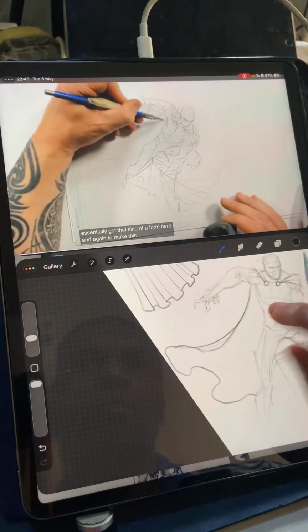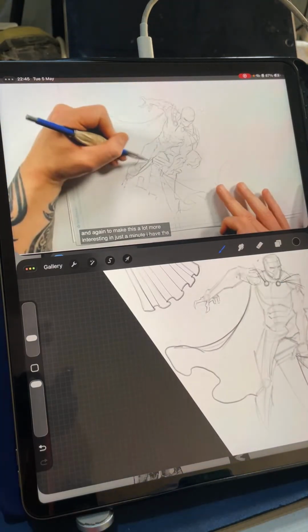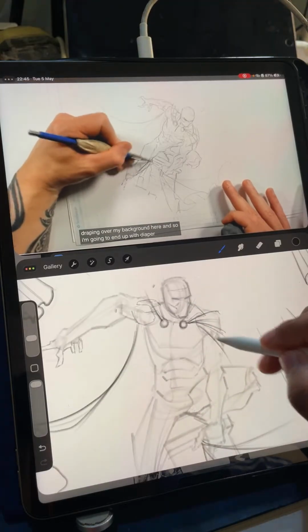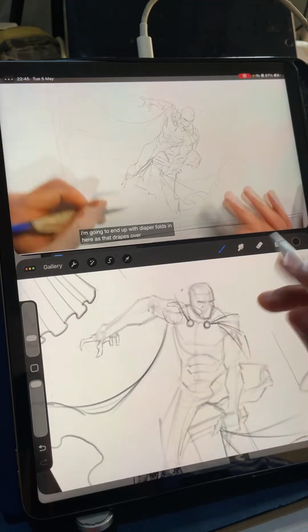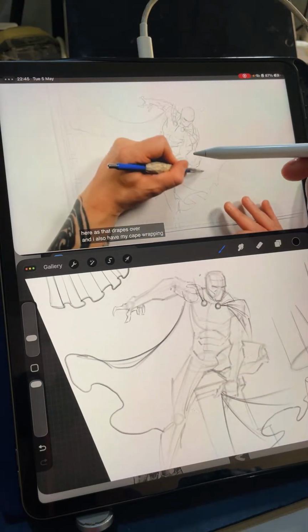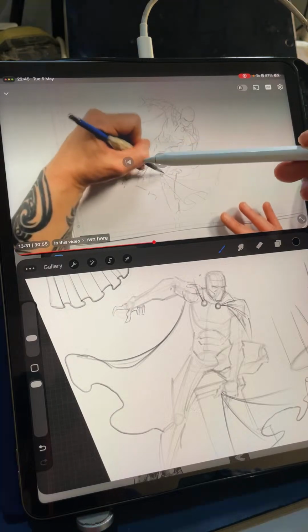And again, to make this a lot more interesting, I have the cape draping over my background here. And so I'm going to end up with microphones in here as that drapes over. And I also have my cape wrapping down here.